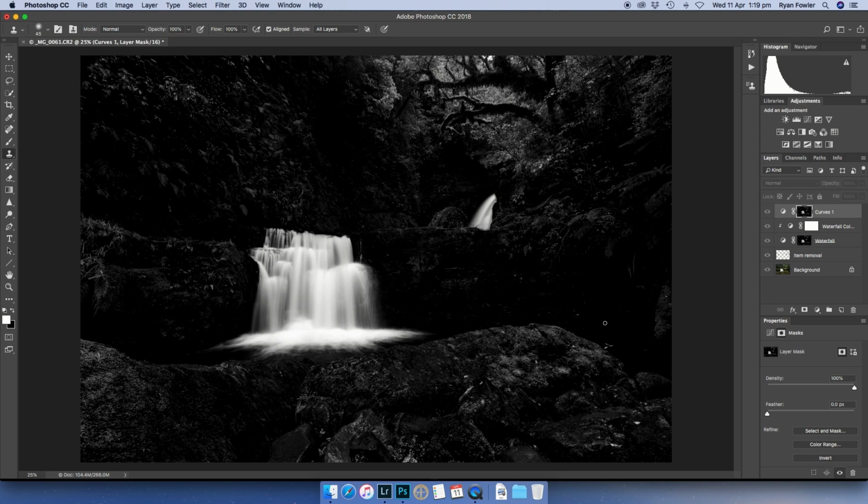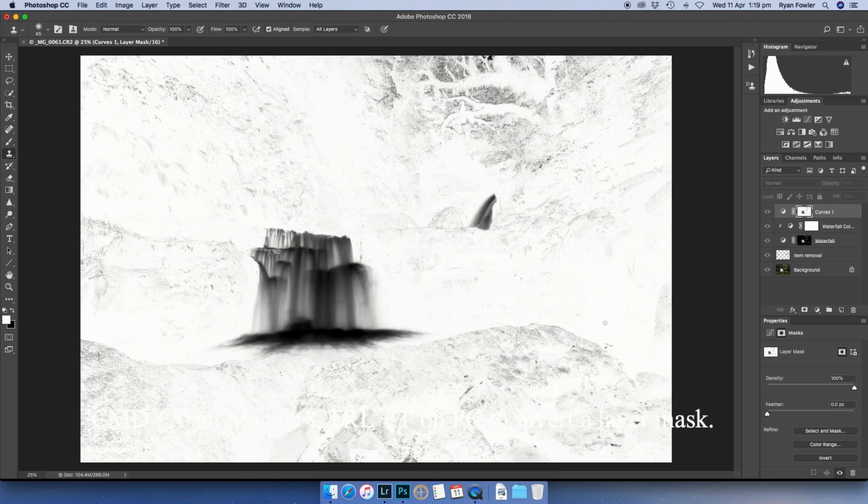Mostly the waterfall and this region up here again. If I press Command I or Control I, that's going to invert that mask so that the outside areas are the ones selected. Although with this, it's not 100% how I would like it yet.